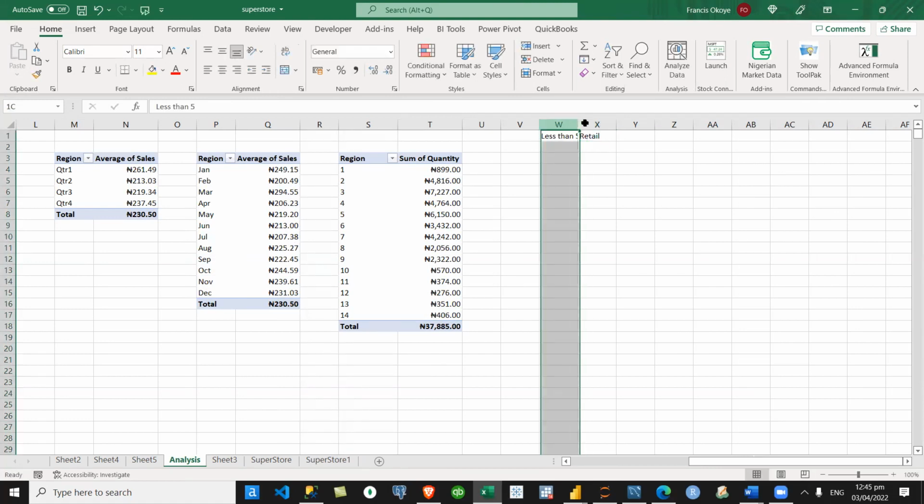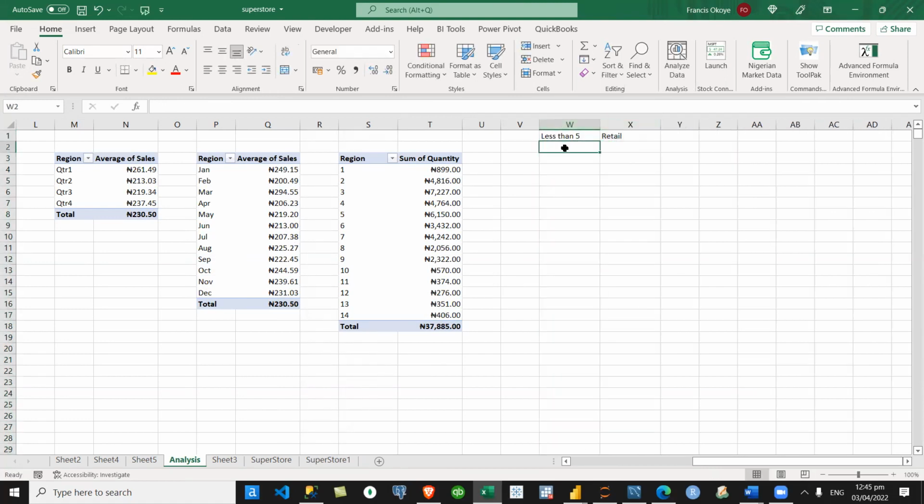That is retail, isn't it? Let's say he bought between 6 and 10. What should we call that? Wholesale. And what about above 10? What should we call that? Distributor. All right, distributor. Can you see that?